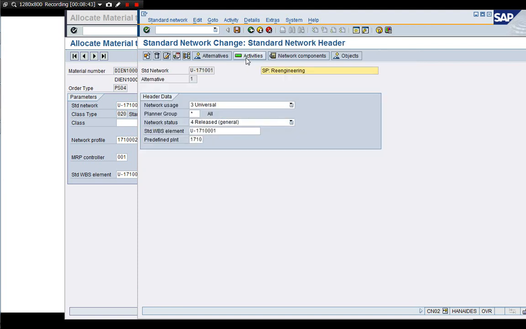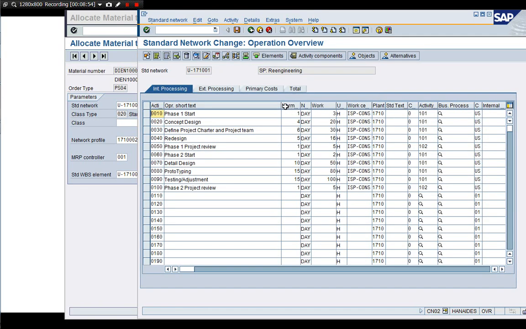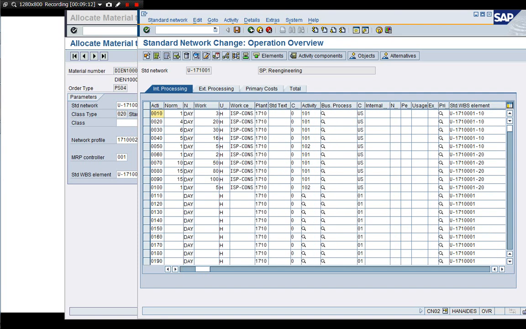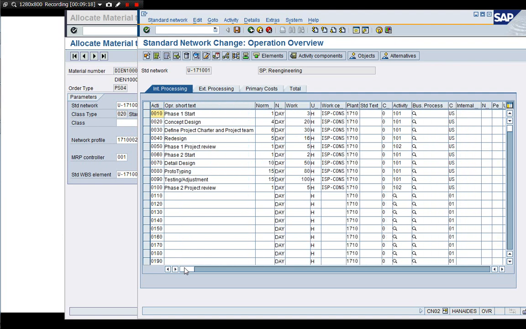Let's see the header data first, and standard WBS. It's assigned to standard WBS. Predefined plant and activities, and it has a work center and work involved by hour, activity type, and it is assigned to a standard WBS element here. The work center and activity, there's nothing special about it.